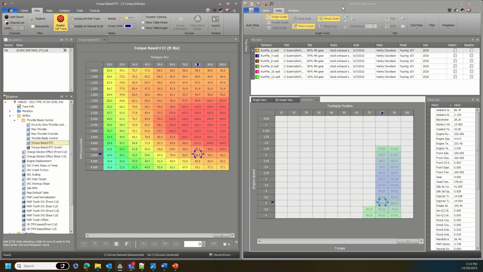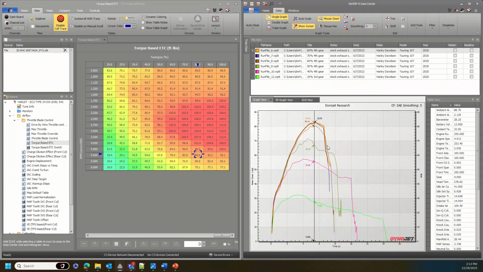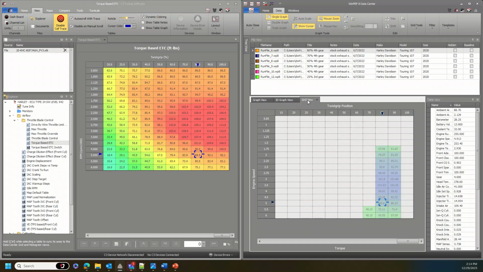Okay. And if you're wondering what's going on with this screen, I've got it split. So I've got C3 over here and I've got WinPEP 8 over here. Again, if you've watched some other videos, you'll have learned how to sync your tuning tables over into your grid view. Most people look at graph. I look at both graph and grid.